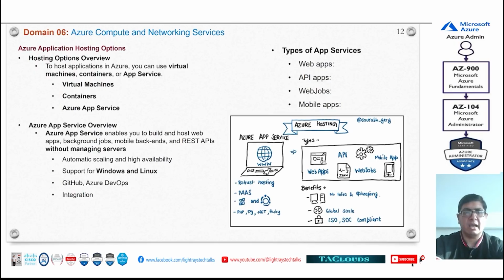But if you will not use the container, maybe you can just use a simple app. You will just create an app. You don't need to worry about the hardware and all that. So you will just simply use their apps. It will give you automatic scaling also. It will give you support also. It will give you DevOps options also. And integration is also available. So you don't need to create a virtual machine. You don't need to create containers and all that.